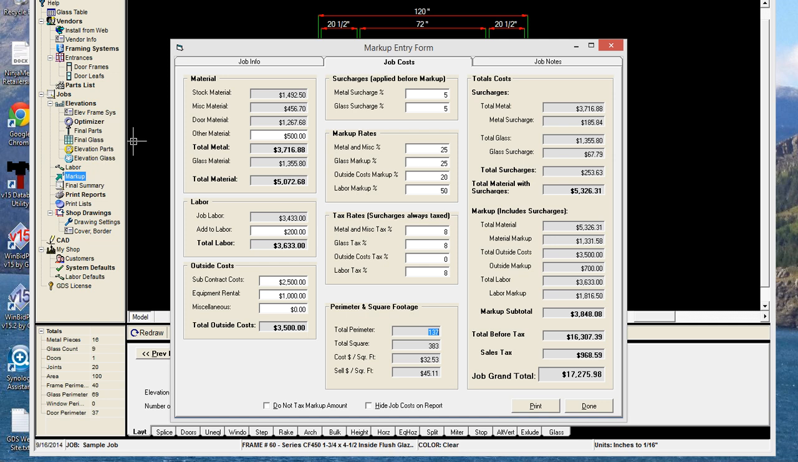Now this is a little tricky. So we get over to total material. We might have overcomplicated things by giving too much of a tax breakdown here, but the tax for metal and miscellaneous could be different than the tax for glass. So we're actually taking this number plus this number and taxing it. Actually, I'm sorry, this number, so the total metal plus the surcharge and the total glass plus the surcharge plus the... what am I thinking? Oh, we're going to do those separately.